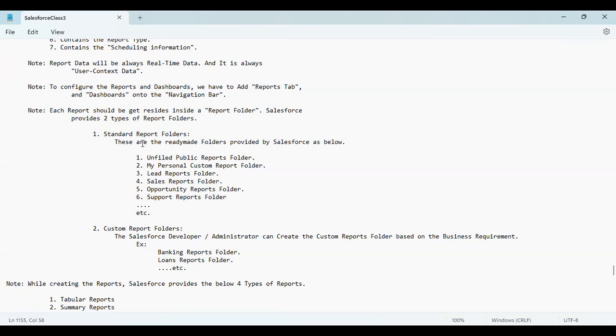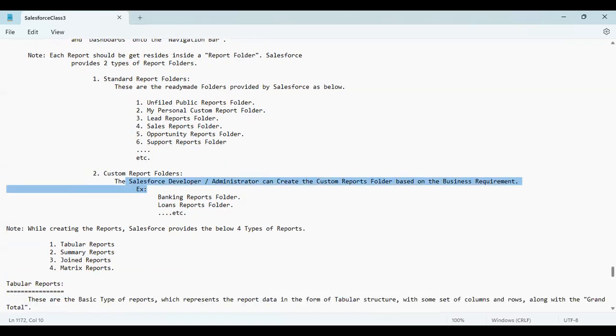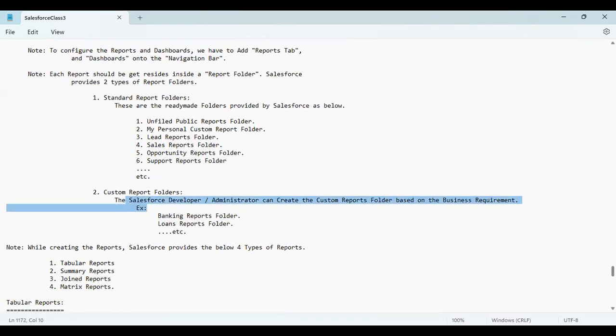The standard folders are ready-made folders provided by Salesforce. In custom, the Salesforce developer or administrator can create a custom folder based on business requirements. We can create folders like talent acquisition weekly reports, talent acquisition monthly reports, talent acquisition quarterly reports, based on our business requirement.